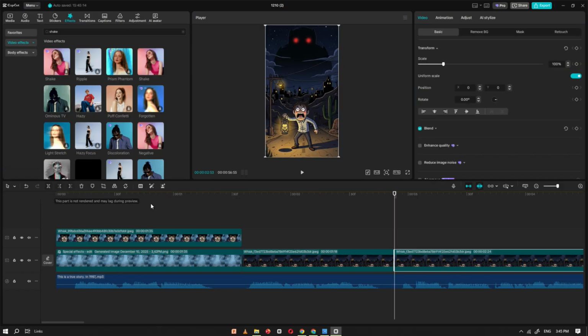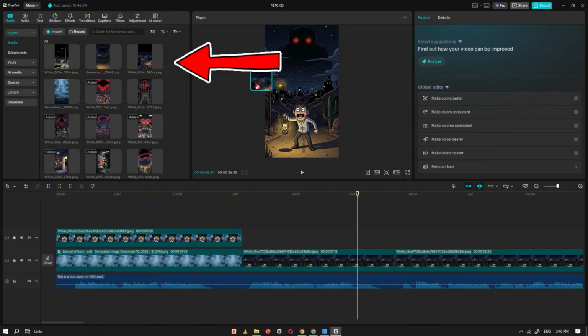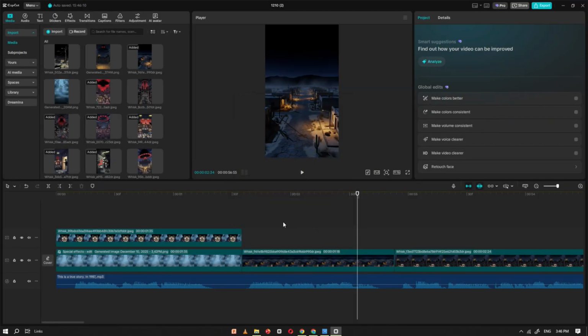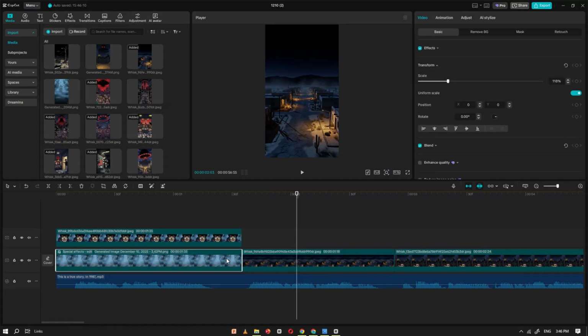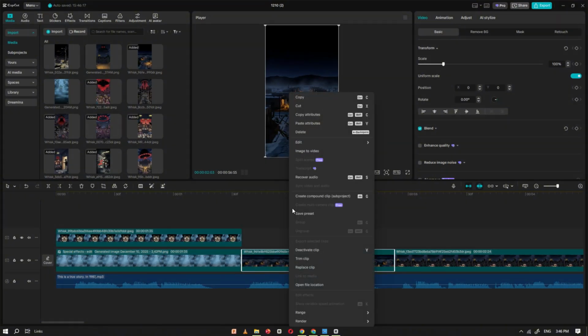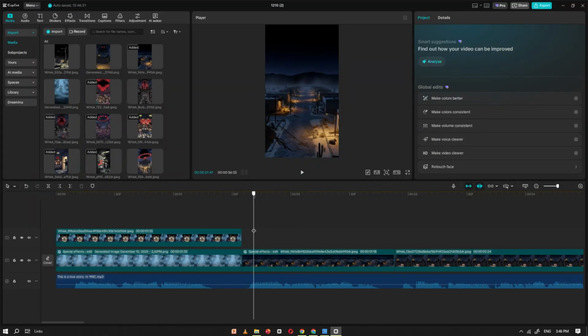The next line of the script says, "In 1997." For this part, we'll only need a town image in the desert as the background. To keep the animation consistent, copy the attributes, such as position, scale, and effects, from the first image and apply them to this new background image. This ensures the transition feels smooth and professional.